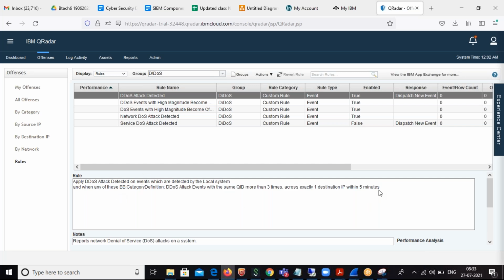This is the use case, not use case, logic. Apply DDoS attack detected on events which are detected by the local system, and when any of these BB category, building blocks category definition, DDoS attack events with the same QID. QID means QRadar ID number, more than 3 times across exactly one destination IP within 5 minutes of time.